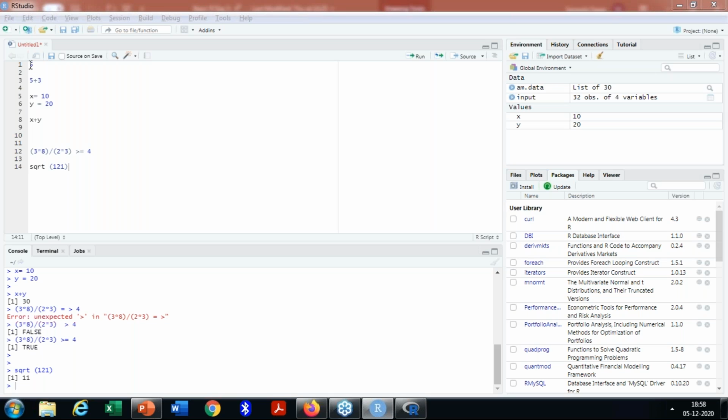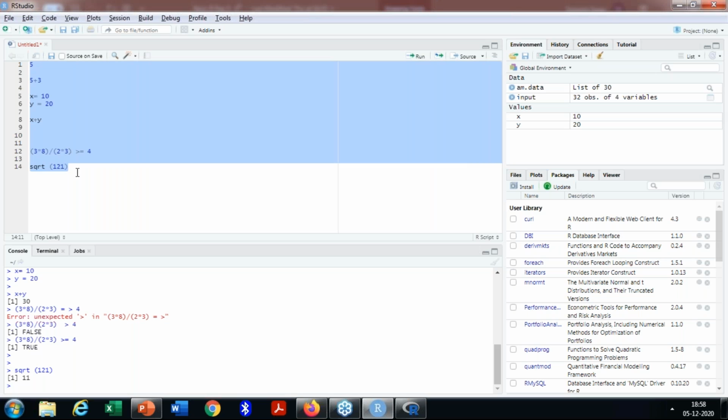Yes, let me post all the commands here also in the chat. You do it one by one. Yes, I have posted all the commands, so you can do those.